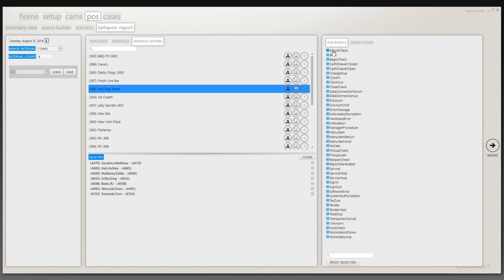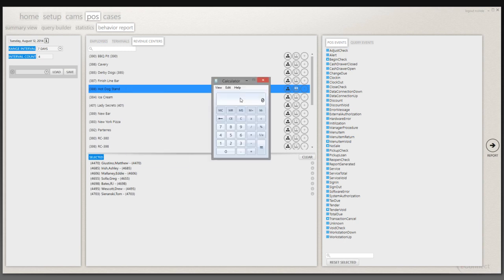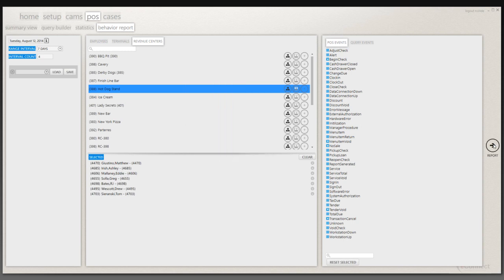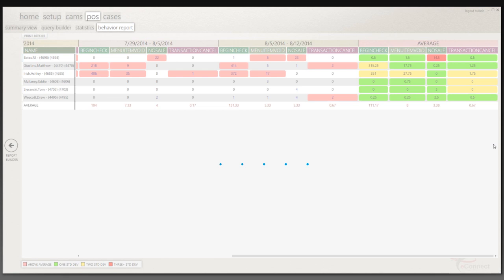Now, what I want to make sure everybody understands when you're doing this is it's going to take some time to run this. In this instance, we have 6 employees times 28 days times 5 queries. We have 5 event types we're looking at. So the system has to run 840 queries. So it's going to take just a minute to run this. Let's go ahead and run this report.